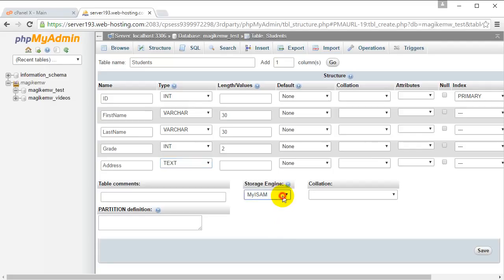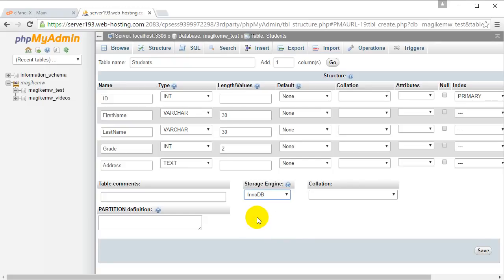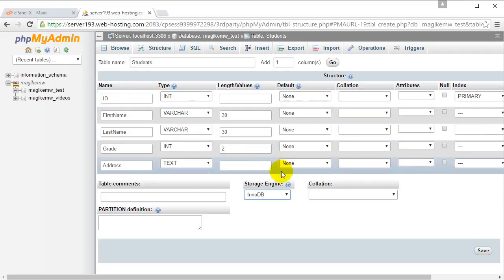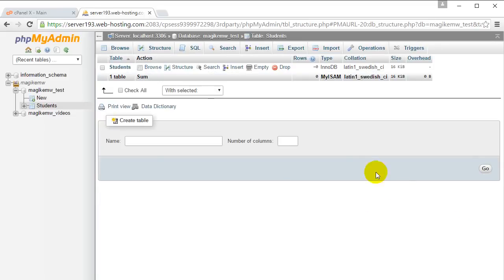Lastly, we want to choose a storage engine, and let's choose InnoDB because if you hover your mouse over it, the tooltip that comes up says that it allows foreign keys, which is very important. So I'm going to create another table in a second with a foreign key that refers to the key in this table. So foreign key is basically a column that refers to the primary key in another table. So InnoDB, click save, and now it's created the students table.